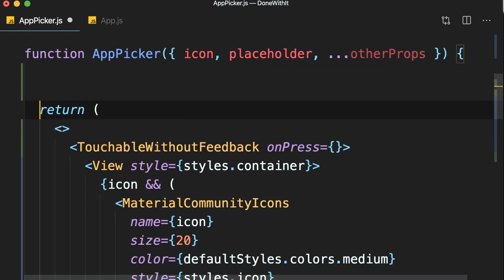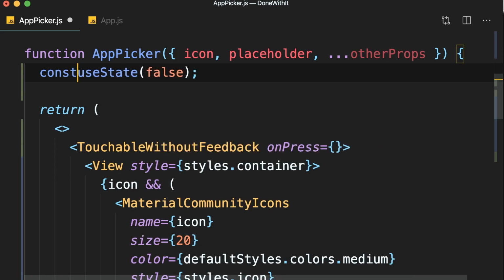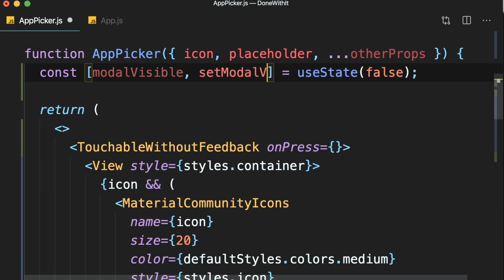So we have to use the state hook to declare a state variable. So we call useState. We initialize our variable to false. Now we destructure this array. We call our variable modalVisible, and the function to update it, setModalVisible. All our building blocks are ready. Now we have to combine them.